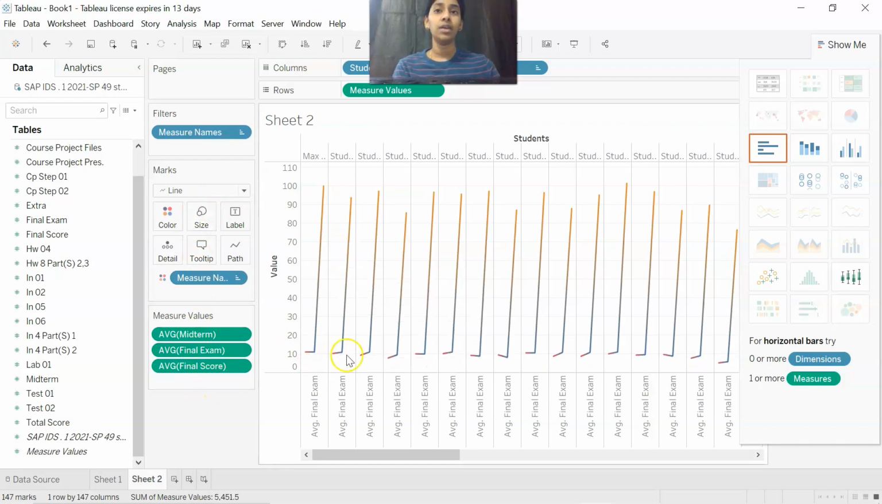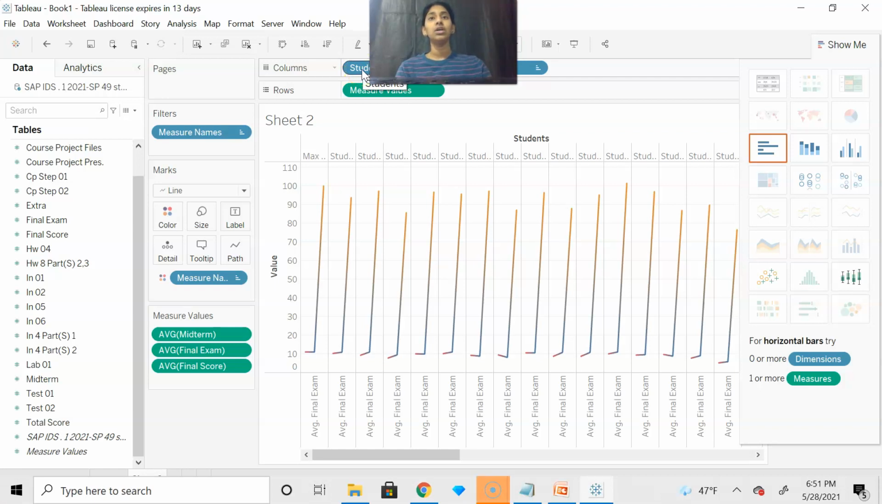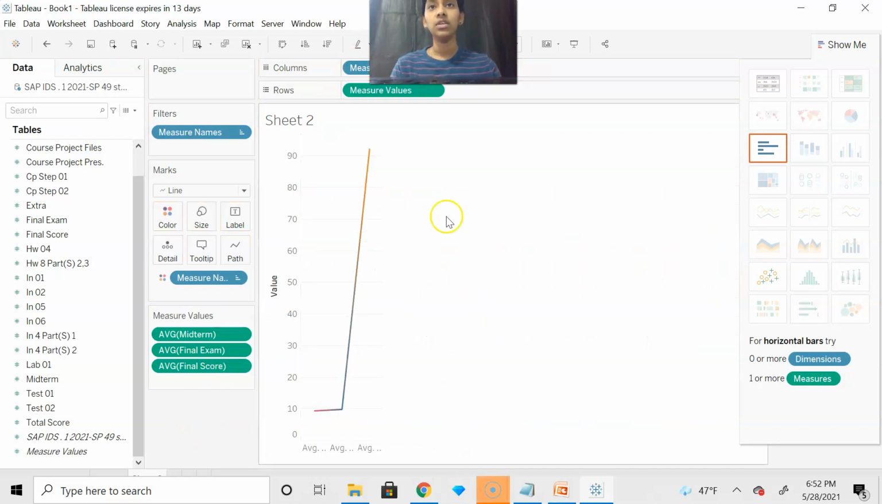Now we have our line chart here, and here you can see we have students. There is no need for students, as we are grouping to measure values. We just need the average values, average class scores. Class in the sense we have to combine all the students. Just click on it and drop it. Now you can see we have the average class scores for the three values.